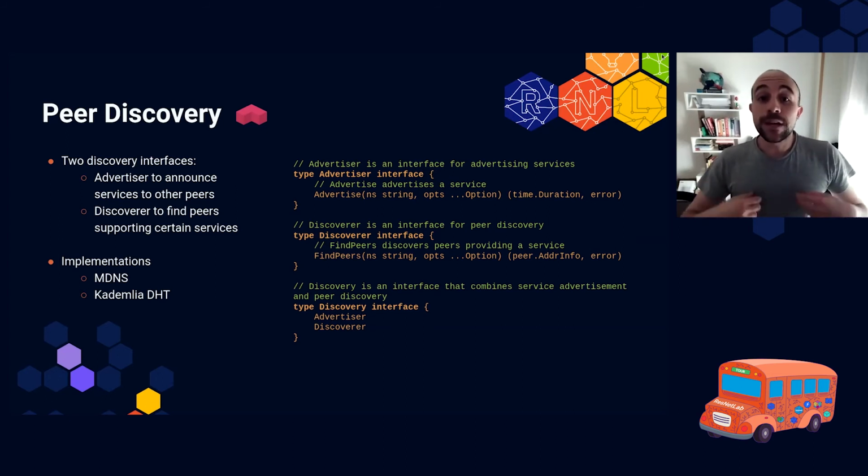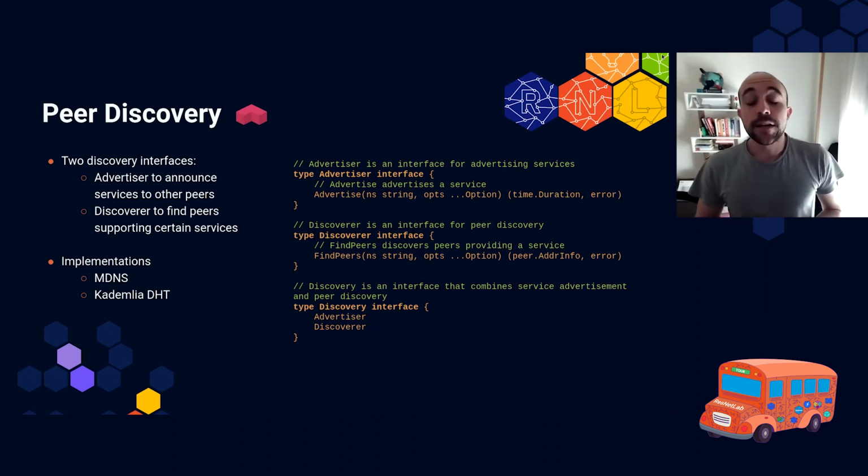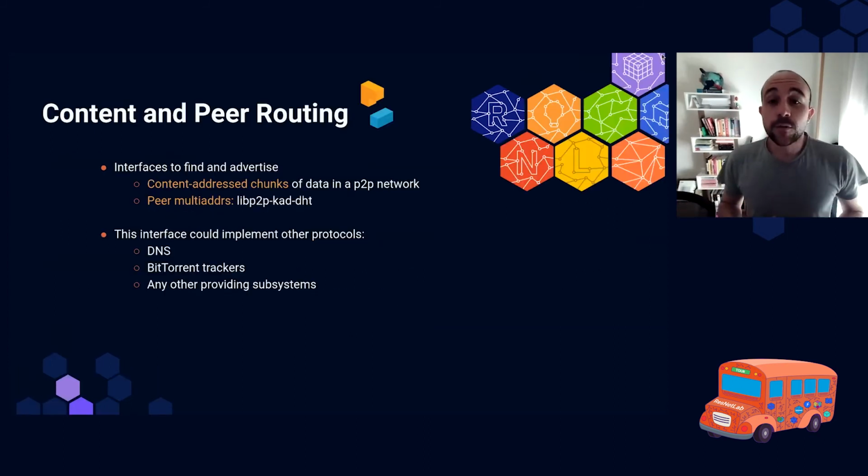And the other way around, we will be able to announce to other peers that we are running certain protocols. Some examples of protocols that currently implement these interfaces are MDNS, in order to find peers in our local network that are running certain protocols, or the Kademlia DHT. We can use the Kademlia DHT to find peers that are running a specific protocol.